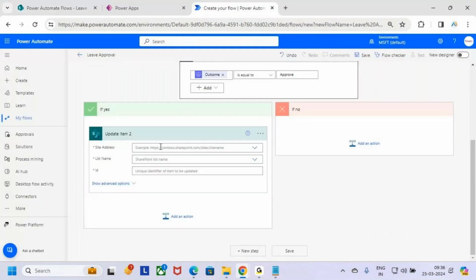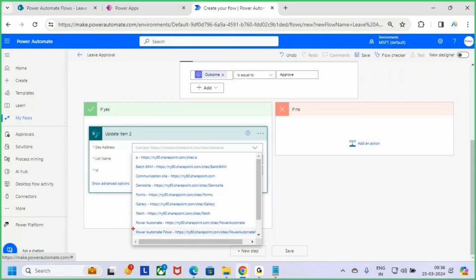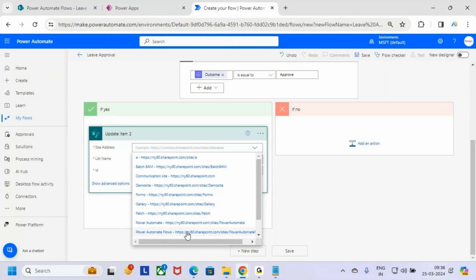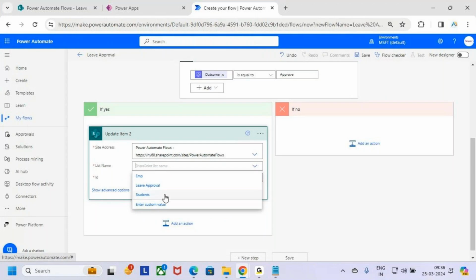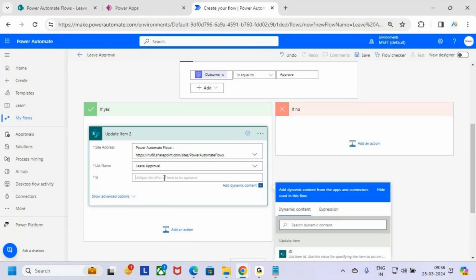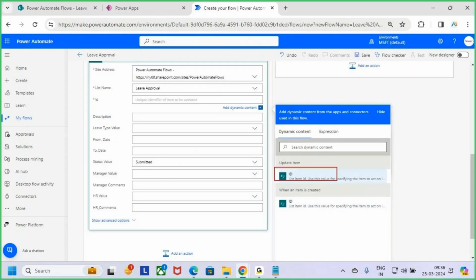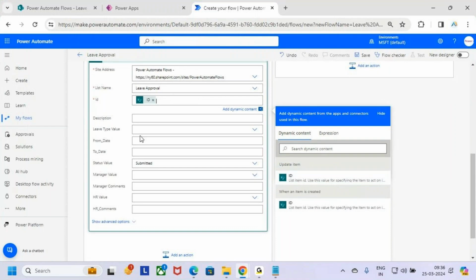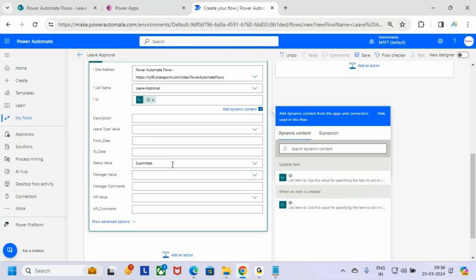In which site do you want to update the status? Power Automate Flows. Select the site as Power Automate Flows, and the list name is what? Leave approvals. Select the list name as leave approvals. Next, ID. What is the ID? Select the updated ID. So select this. Next, I want to change the status to what? I want to change the status to approved.